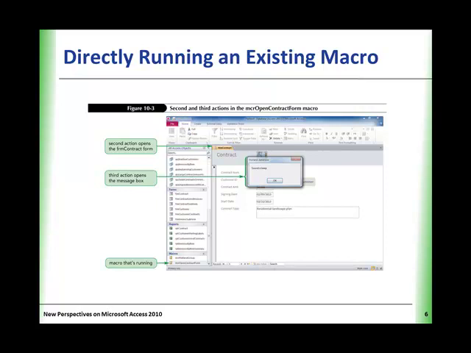When you write your own macros, you will not be inserting these message boxes. These message boxes are only for you to see each action in the macro as it happens, or just before it happens. It is not standard procedure for a macro. You will not be inserting these in your macros.